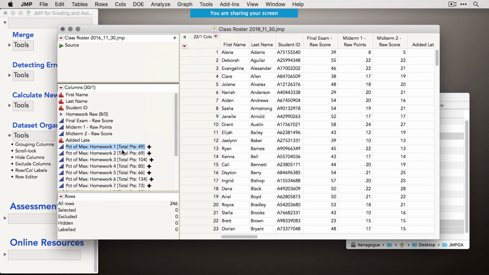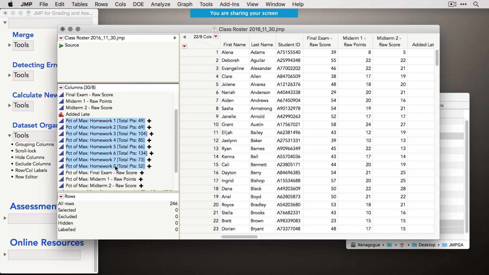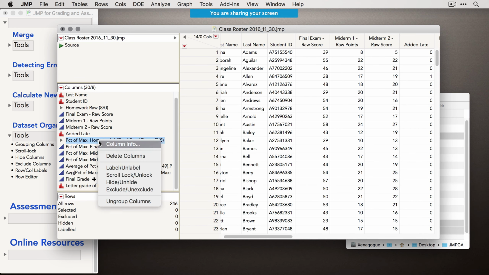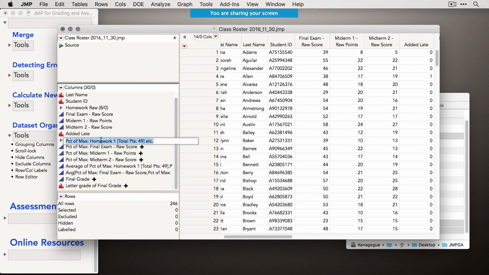We could do the same thing for the percent of max for the homeworks. Take them all, I'm going to group those, and I'm going to hide them and exclude them. And so now they're not shown in the table, they're not shown in launch windows, and they're actually grouped in our table. So I'll say percent of max for the homework. There we go. So I'll put those right next to each other.